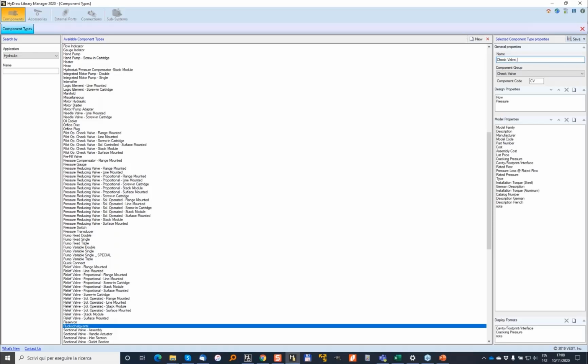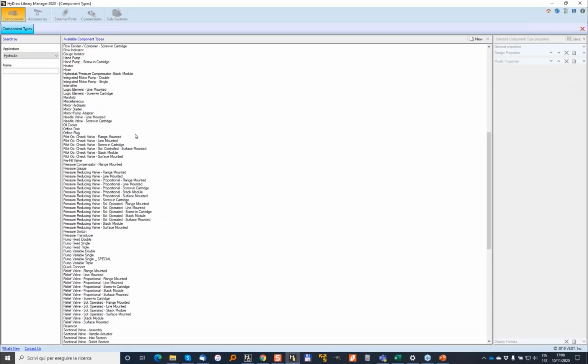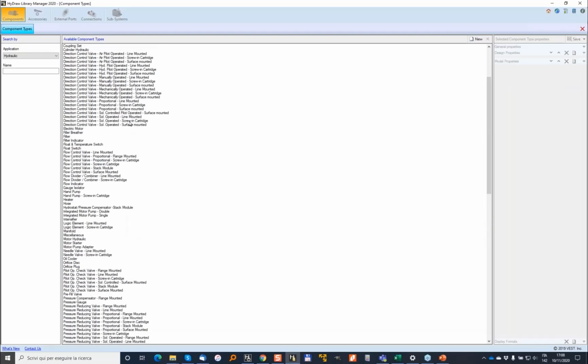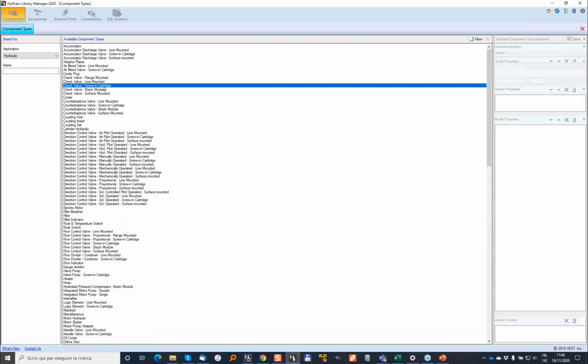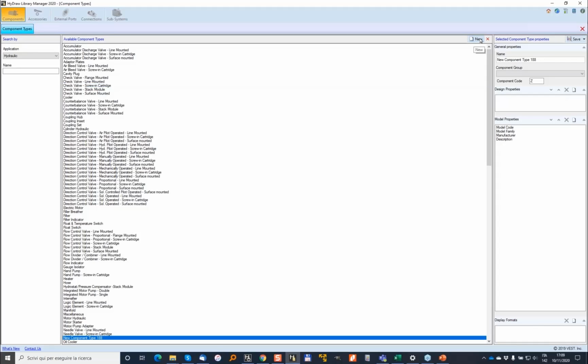Check valve screw-in cartridge. I'm not saying that I recommend changing component type names. What is coming by default with HyDraw makes sense, but you can create new component types. So this new command is supposed to help you with creating new component types.